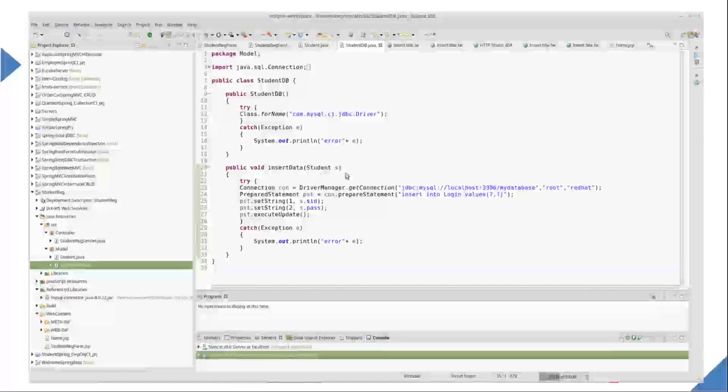In the next part, the insertData function, I create a function which contains a parameter Student s, where Student is the object of the Java Bean class which I have created inside the model. Here in the try catch statement, everything needs a try catch. Connection con is equal to DriverManager.getConnection. Here the URL of the database is passed, root is the username, and then the password of the database is passed.